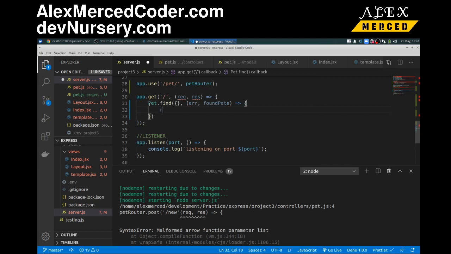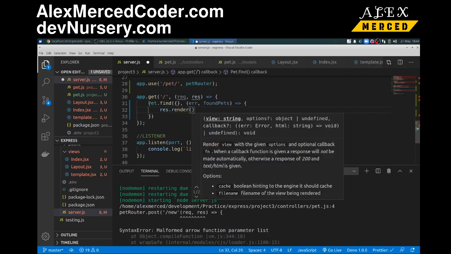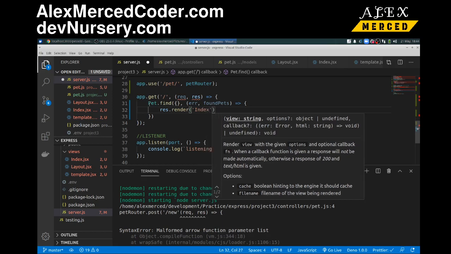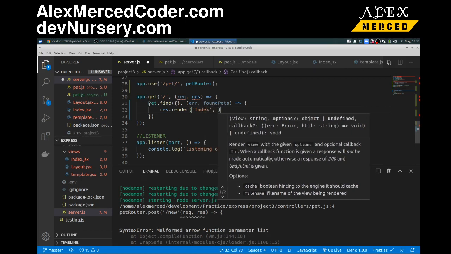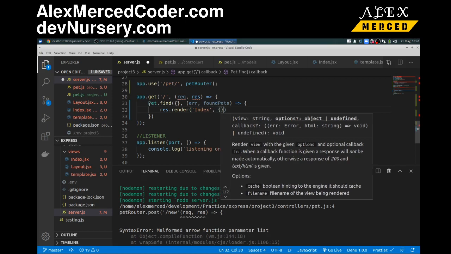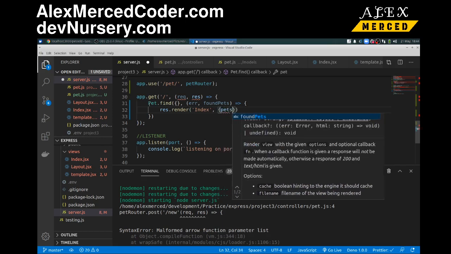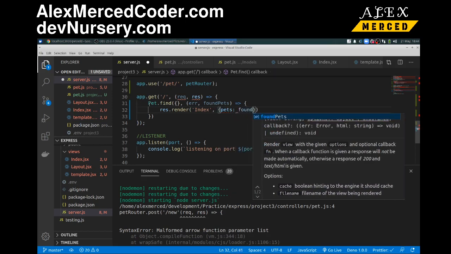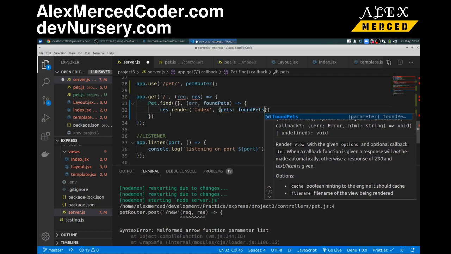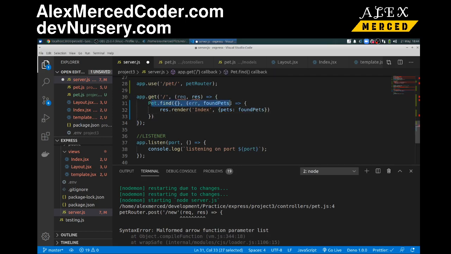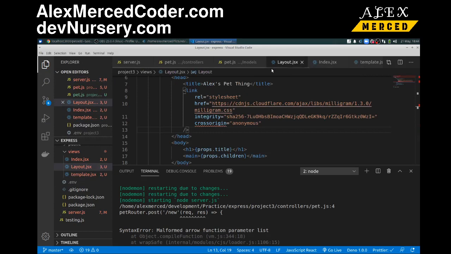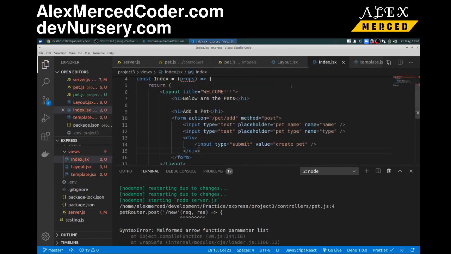And then we're going to do our res.render. Again, we're sending it to that index page. Res.render index, and then we're going to send them the data, we're going to send them the pets, but we're going to call it in a variable called pets. And that pets is going to equal all the found pets that we got from the database. So now it's going to first find the pets from the database, then send those over to our view. So now I can go back and create all those pets in my index.jsx.